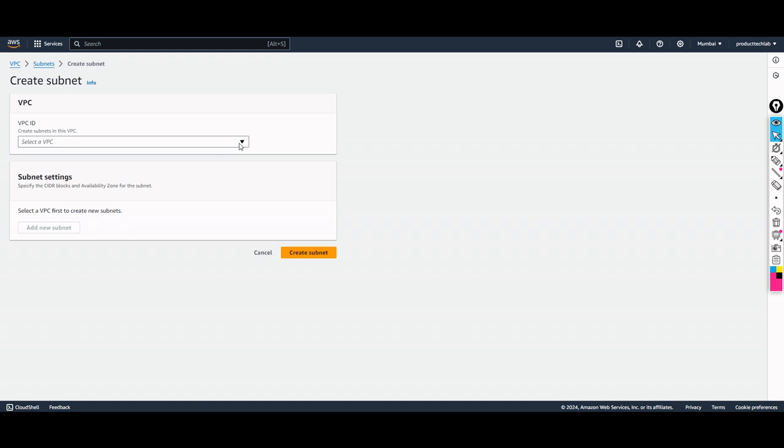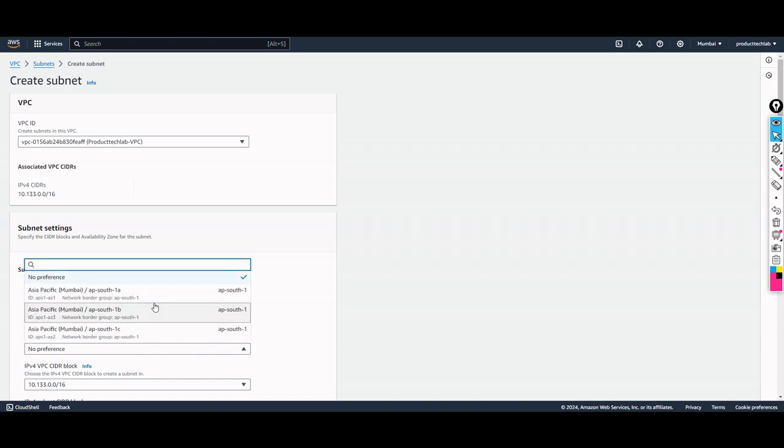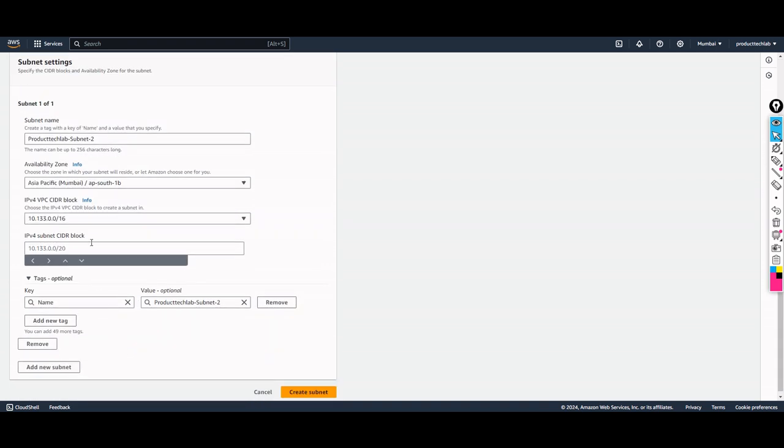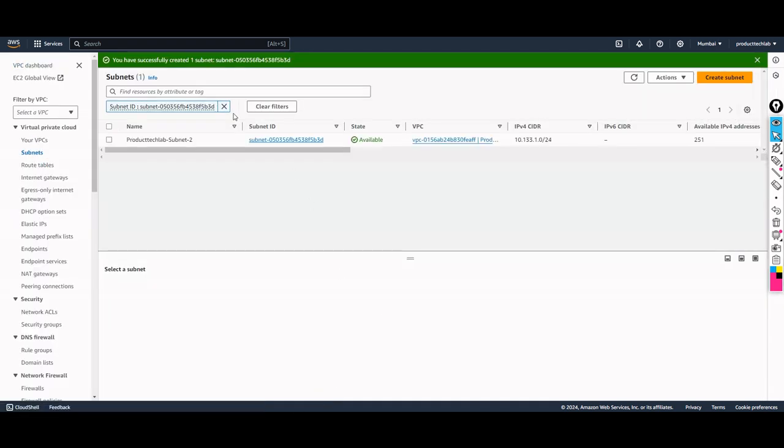Again, I will create another subnet. Select the VPC. Next is Producttechlab subnet 2. For the availability zone, 1A is already used, so I will give 1B, and the CIDR is 10.1.1.0/24. Create subnet. That's cool.